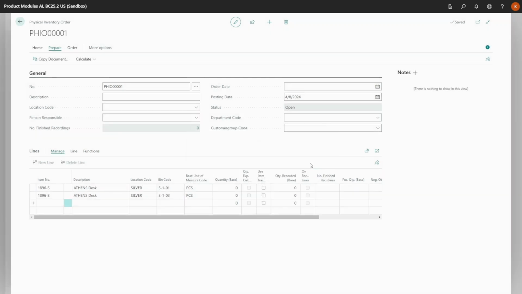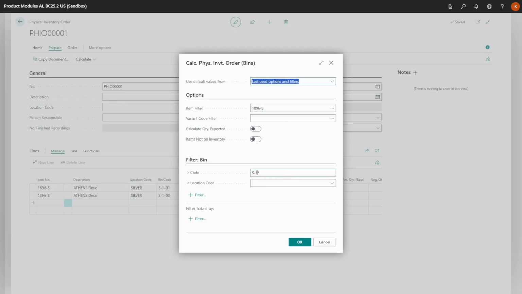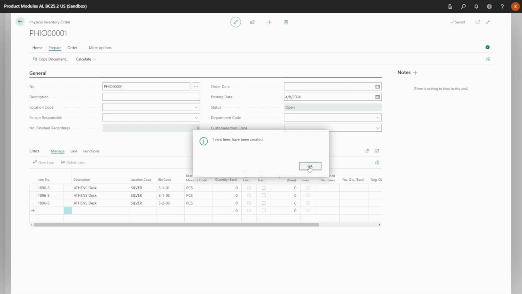As you can see, the corresponding lines have been added. Next, we will add the bin group S2 as well. This allows you, in contrast to the standard application, to create inventory orders not only based on your item lists, but also based on your bins. In this way, you can create groups for assigning counting teams already during the creation of the inventory orders.